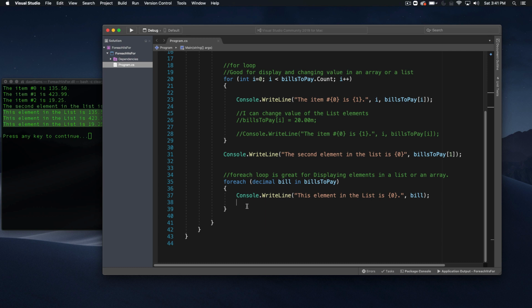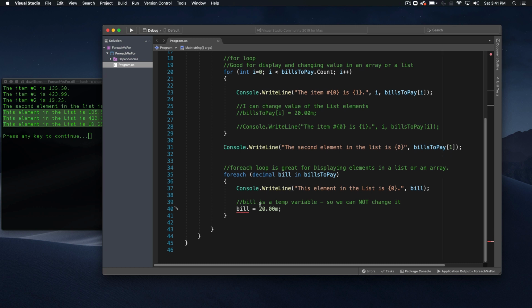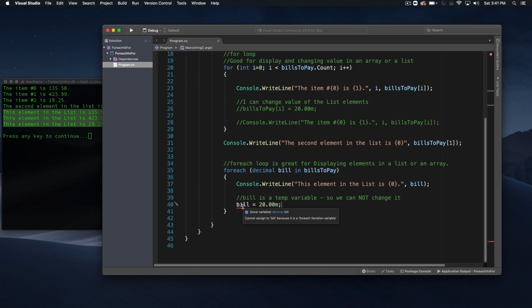Now, because that bill is a temporary variable, so let's put that inside of here. So bill is a temporary variable, so we cannot change it. Now let's go ahead and try this and see what the error is. So bill equals 20.00M and a semicolon. First off, it's red. That's never a good idea. When we hover over it, we can see cannot assign to bill because it is a for each iteration variable.